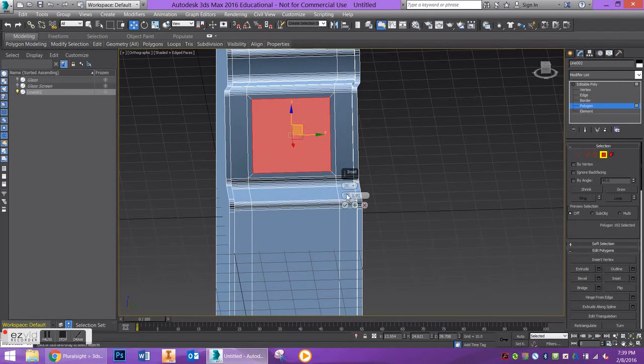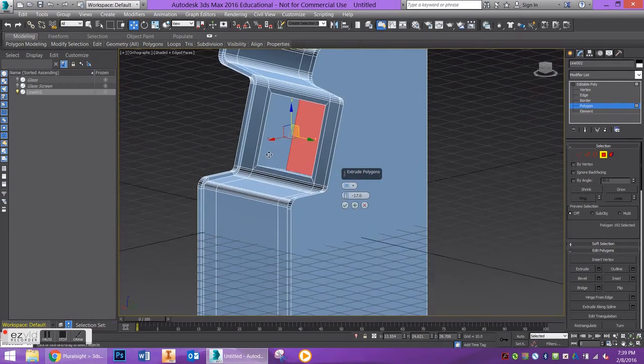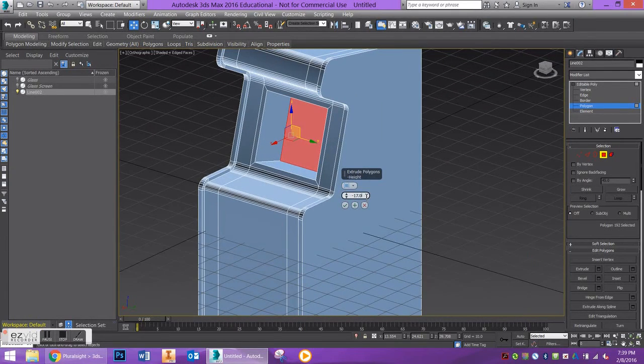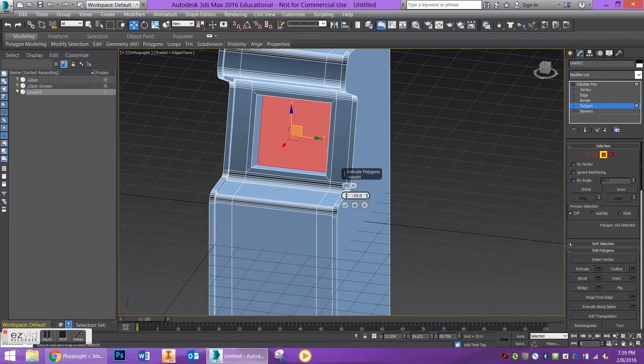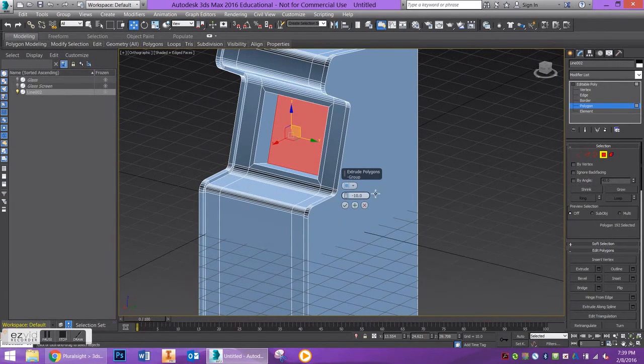So I'm going to go ahead and inset this again just to make a nice little separation, and let's use the type in tool, and let's inset that about 2, that looks good. And we're going to say okay, and then we can extrude this in the negative direction just a little bit. Do like maybe negative 17. I think that's too much. So maybe negative 10. Cool.